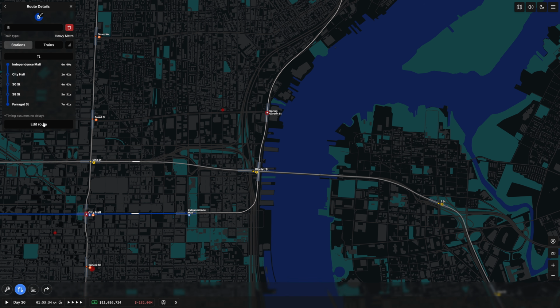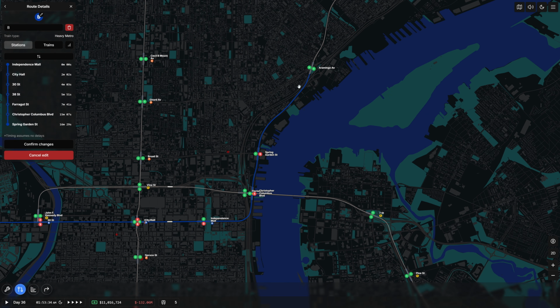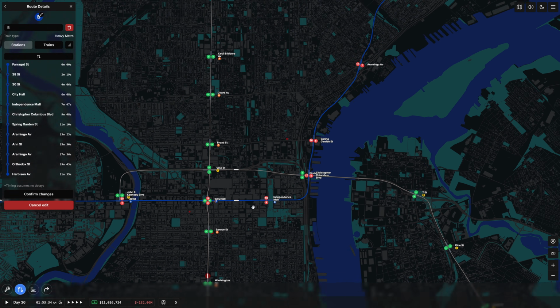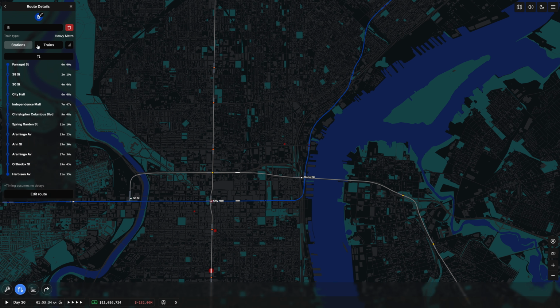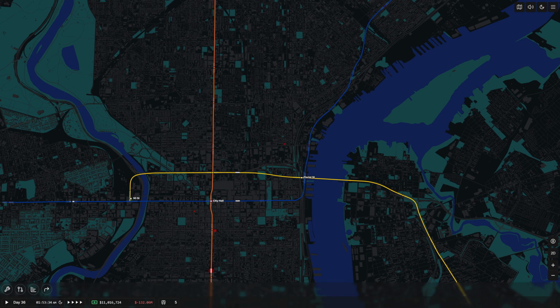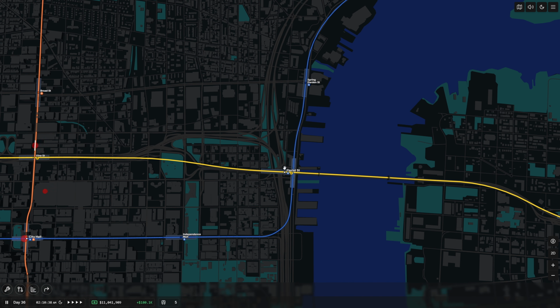We just have to come back into our B line and add in all of these stations yet again. And so now with all those stations added, we can continue. Everything still looks good with our frequencies. We might have to add one more train on the high demand, but now we can see this is a station group. B and C are right here under Flores Street.